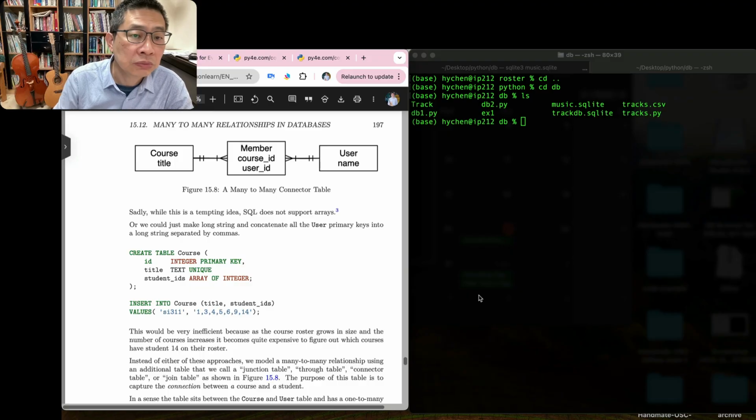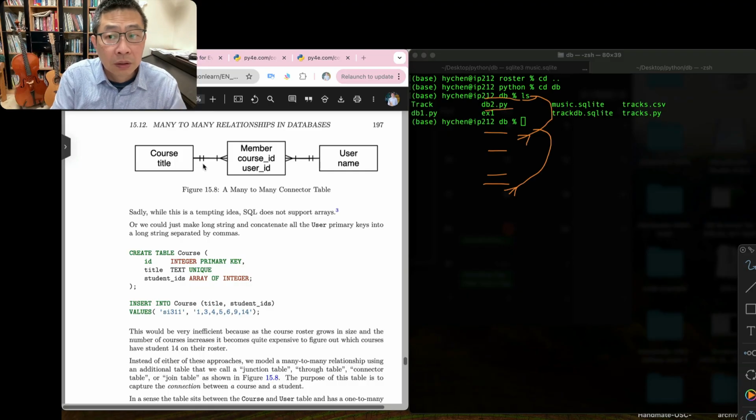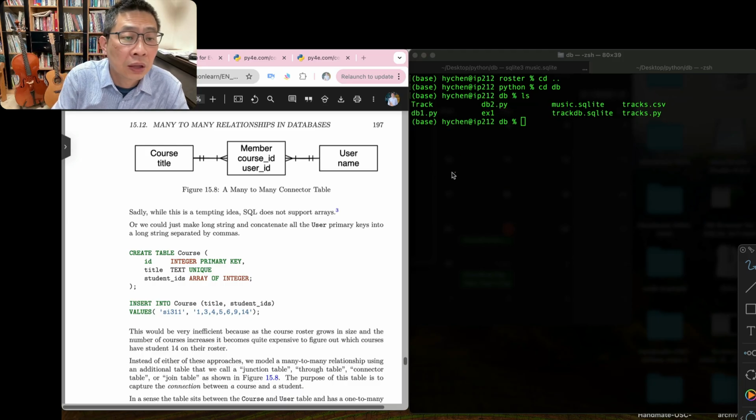The beauty of this is that from this side, this is one-to-many. From this side, this is many-to-one. By doing so, we can achieve many-to-many. Okay, so let's see how.